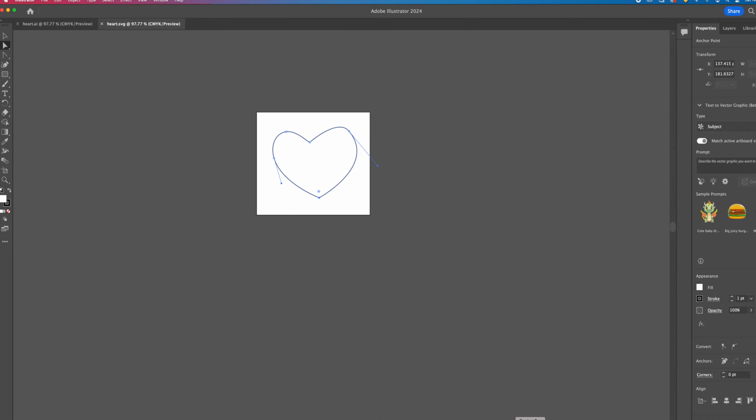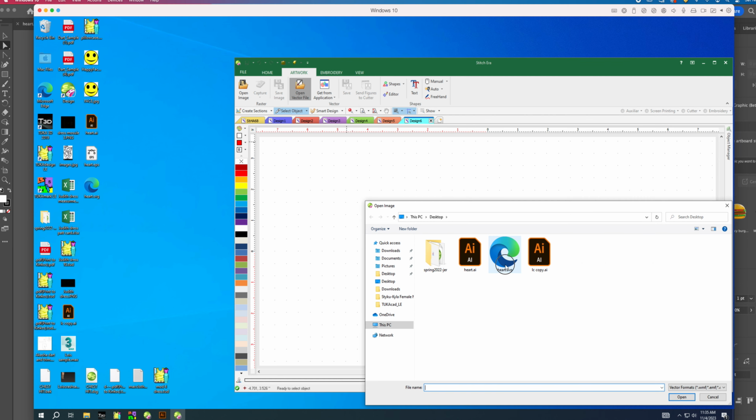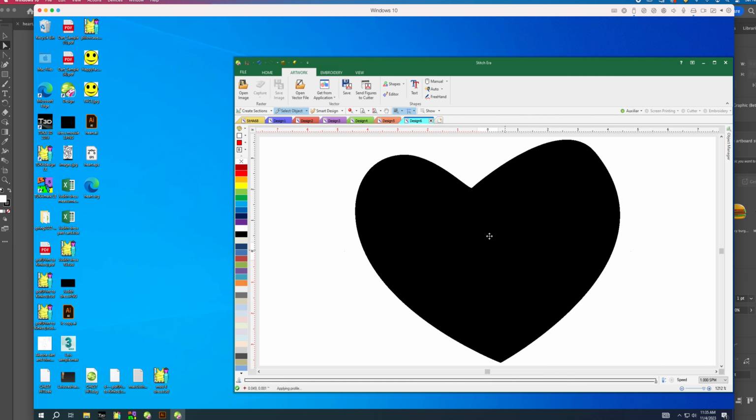Now I'm going to go to my design software. There's my file already saved, heart.svg. And this is artwork right now. So I'm going to click artwork. This is not a JPEG, so I'm not going to open image. It's a vector file. Open vector file. There it is, heart.svg. I can double click it.